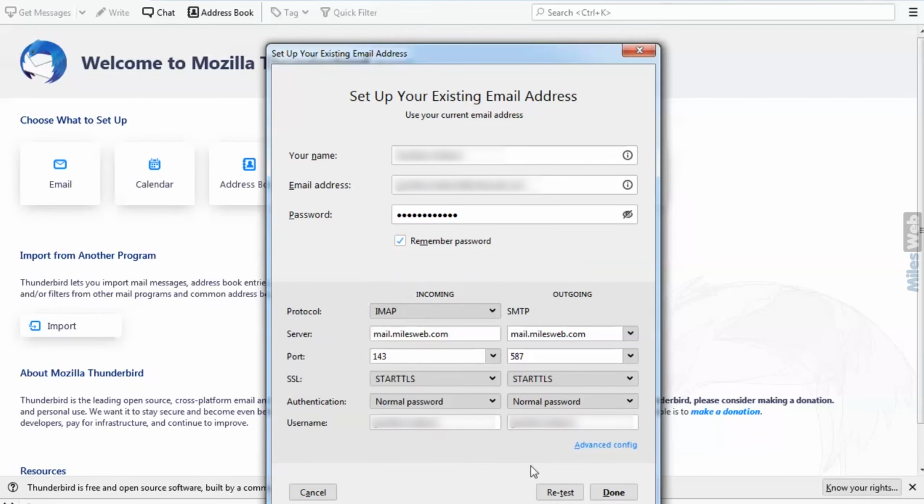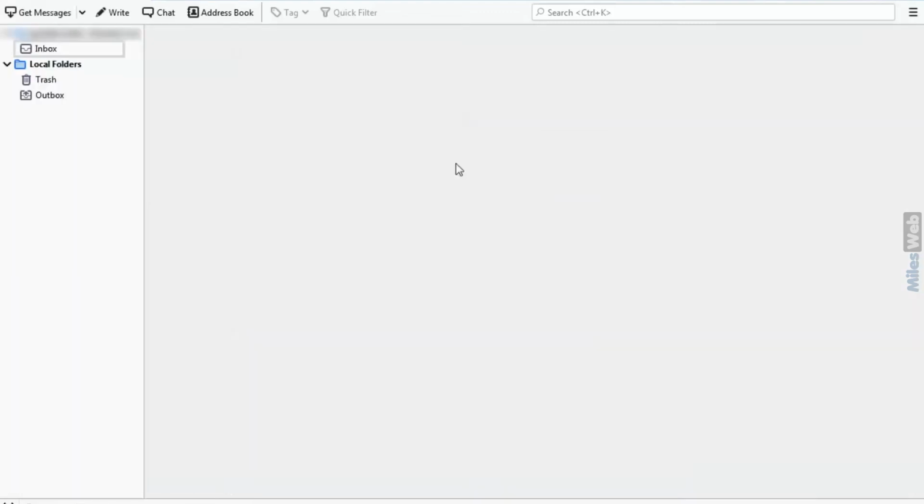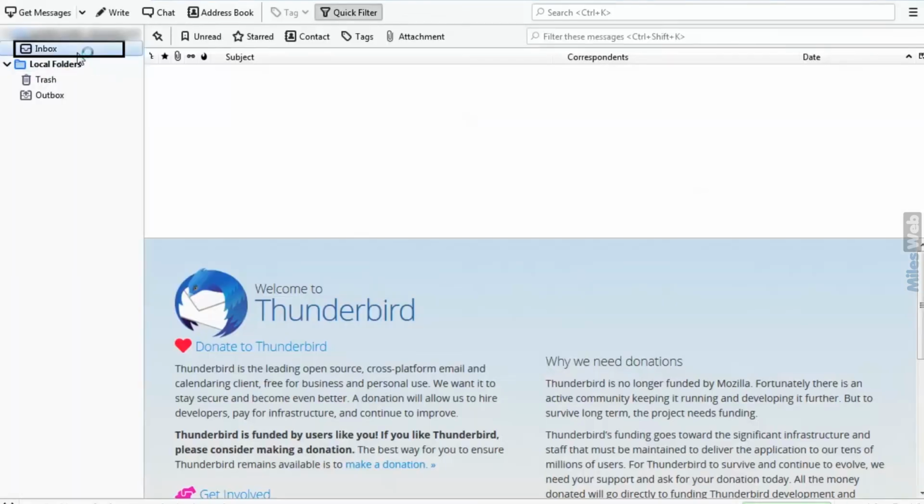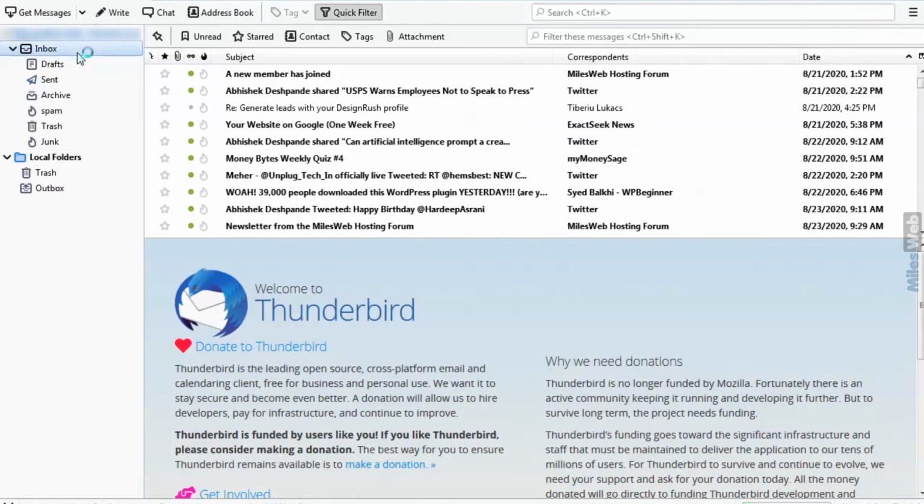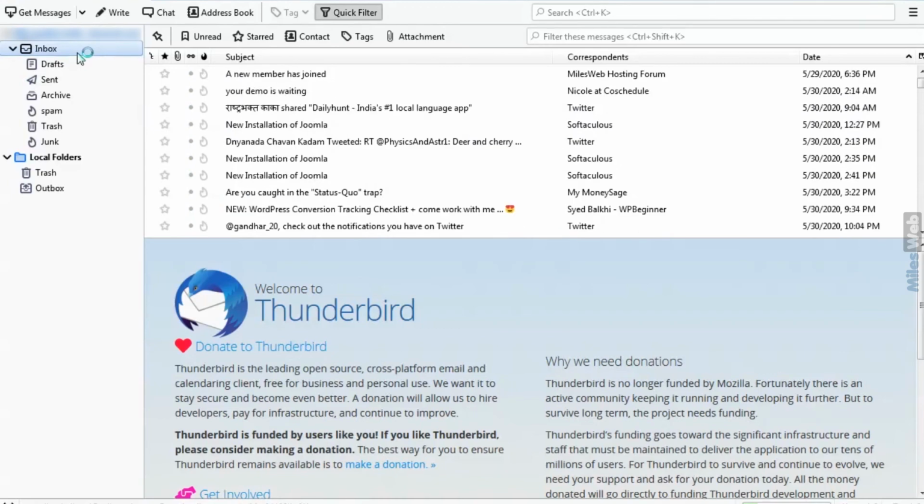The settings will get displayed. Now, Thunderbird will connect you to the mentioned email server. And click on Done. You can click on the Inbox button to start downloading inbox messages. In this way, you can set up an email account in Thunderbird.